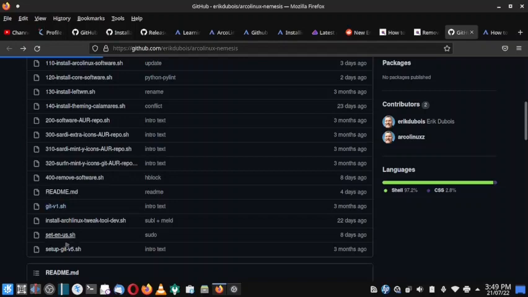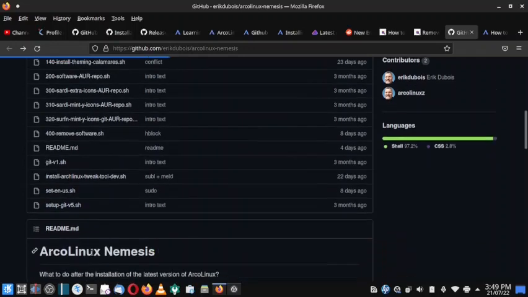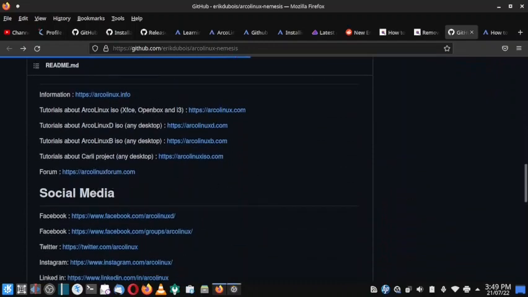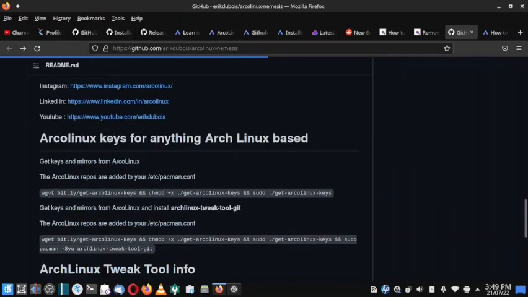Now at the bottom there is a setup Git. So we have already checked this. So there is a Git version 1 and then setup Git version 5. So you have to choose which you want to install. You have to understand and choose which one you want to install. So here you can see the tutorials are given at the bottom also, and how to get the ArcoLinux keys. So there are terminal commands given. So you can copy and paste in your terminal and get the results.